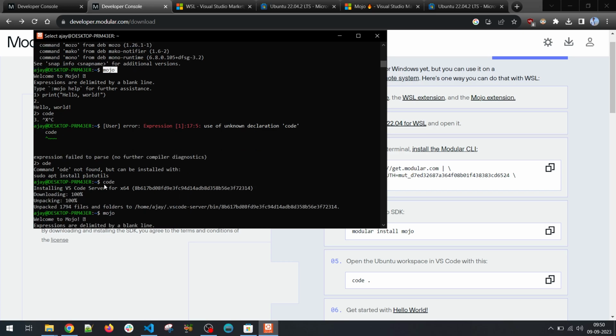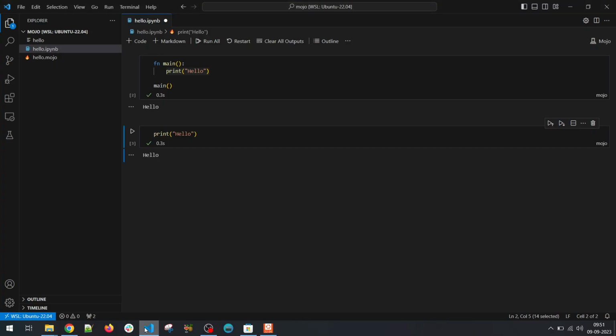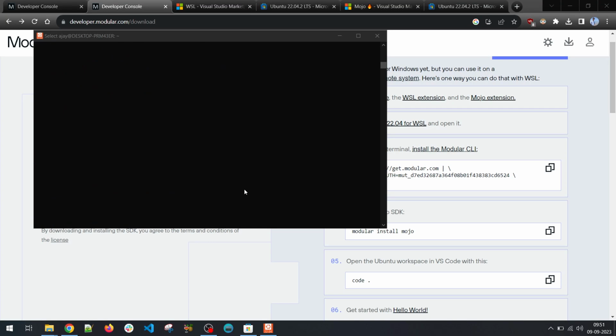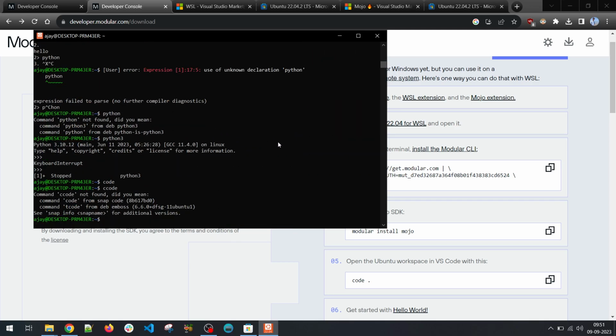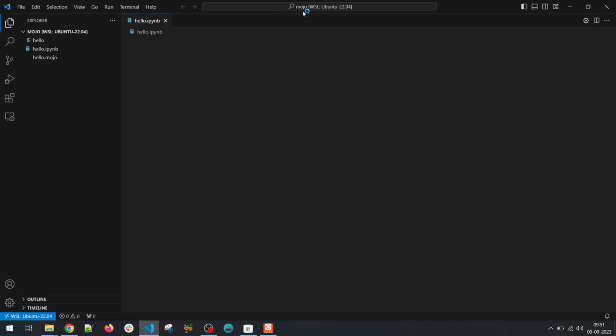Or what you can do is open up Visual Studio Code in your Ubuntu. So how do you do that? In the Ubuntu terminal, just type in code. If you type that out, it will install Visual Studio Code inside your Ubuntu, and it will open up that window here. So let me do that right away. So I'm in my terminal. I've typed in code. It opens up Visual Studio Code running in my Ubuntu 22.04.